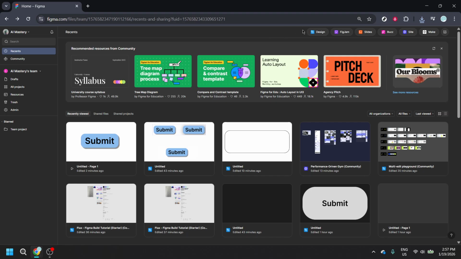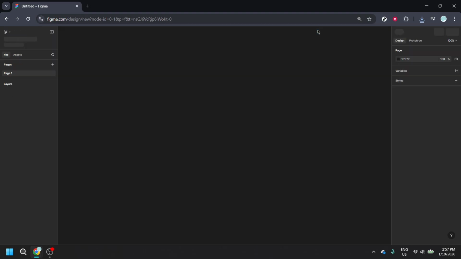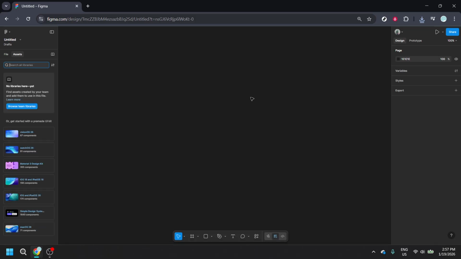First, open Figma and load the design file you want to work in. You can do this in the desktop app or in your browser. Once your file is open, make sure you're looking at the design canvas. If your right-hand sidebar shows prototype or any other mode, switch back to the design panel so you can focus on building and organizing your work.